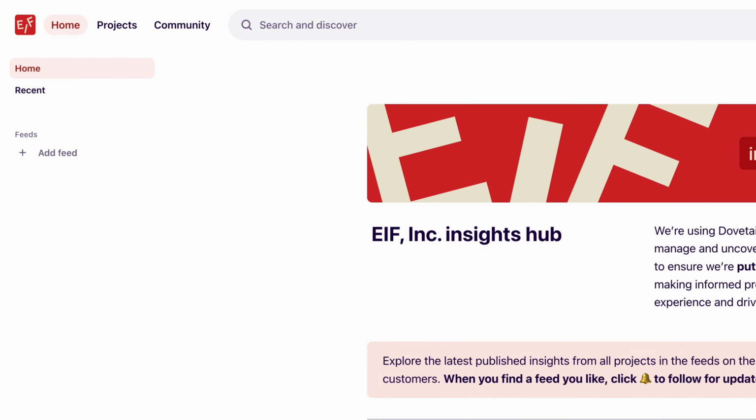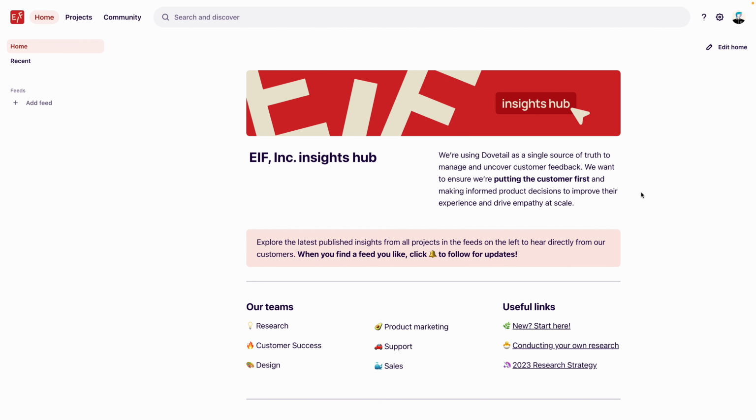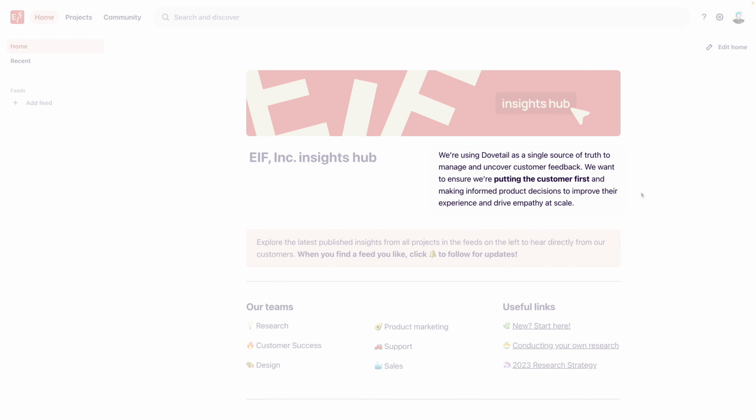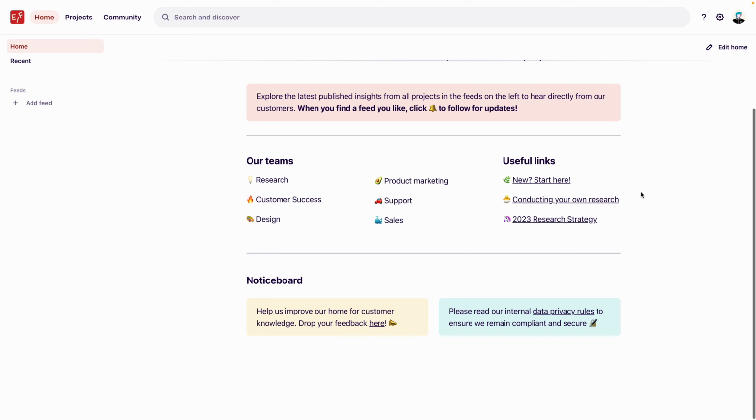Let's start by navigating to Home and check out what an organized homepage looks like. This is EIF's homepage. They're a fictional company, and they've customized their homepage with everything their stakeholders need to know before they start exploring Dovetail on their own. There's an introduction to align their team, information for stakeholders on where to find quality insights, and a list of teams conducting research in Dovetail. EIF also have a section to communicate updates and data privacy rules.